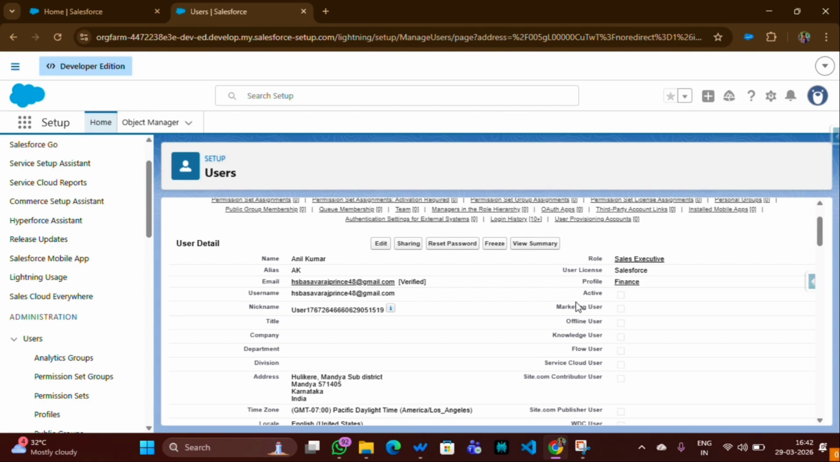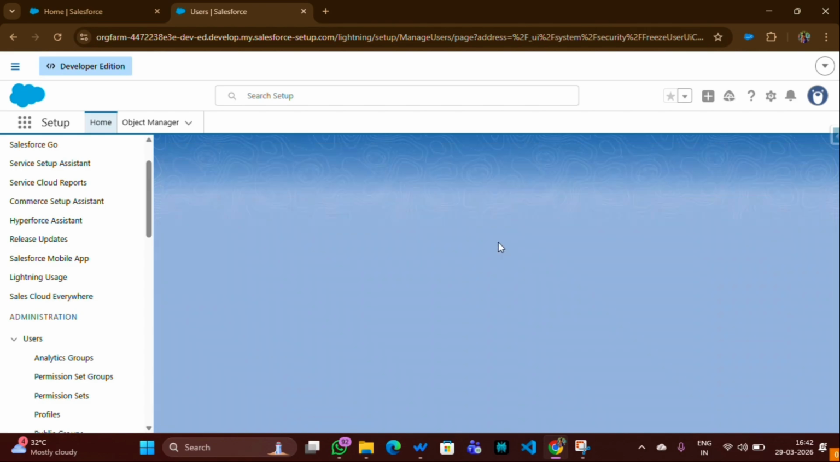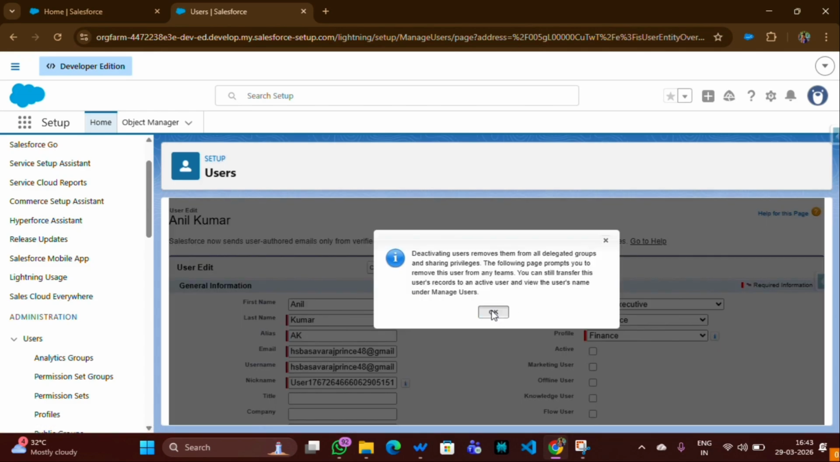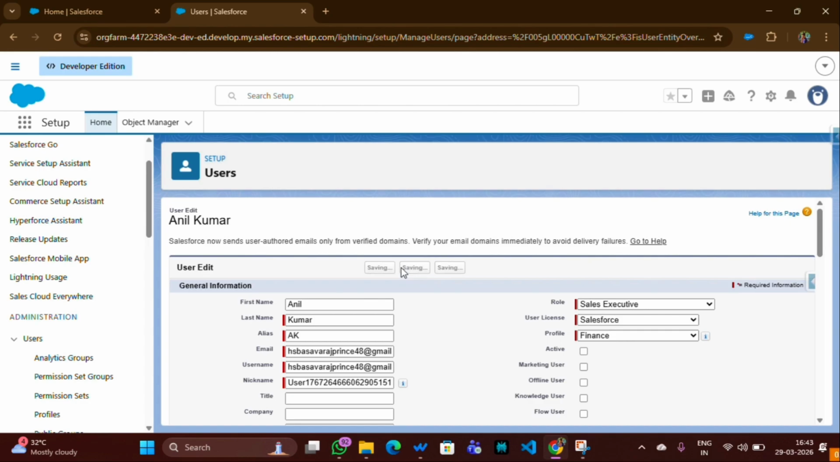Use case: freeze works only temporarily. Deactivating a user means permanent removal. And you also need to remember one thing, in Salesforce we are not able to delete a user. So if you click on freeze, it automatically becomes frozen. Now this user is frozen. If you click on the active checkbox, that user automatically becomes deactivated.